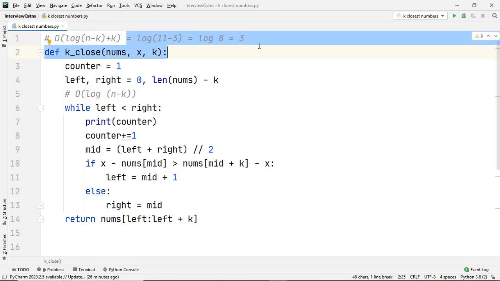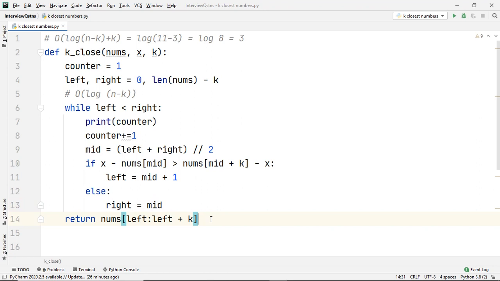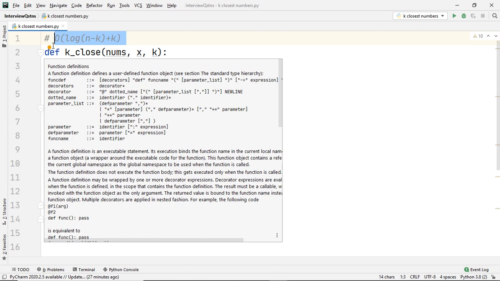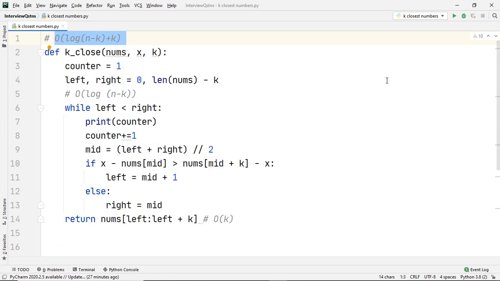And now when we return the output, we need to slice the list. Since we are slicing the list, the complexity becomes k in this case. So what will be our total time complexity? The total complexity is going to be log of n minus k plus k. I hope now you understand why this is the time complexity. And this complexity is definitely slightly better than the complexity of log of n plus k.